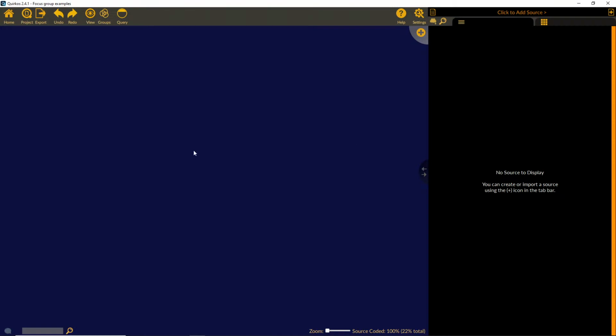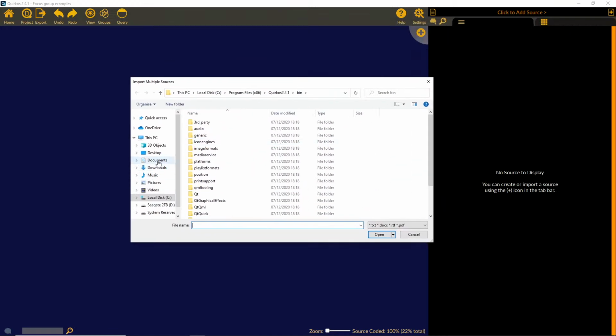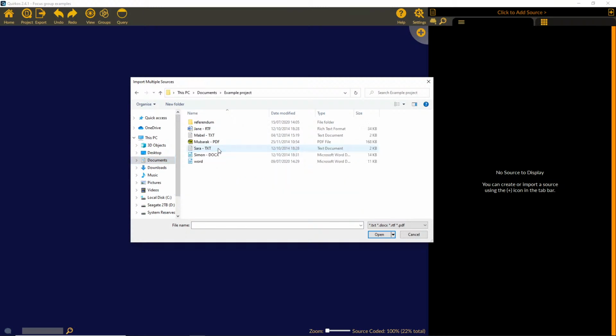Now, the first thing I'm going to do is bring in some sources of data. At the very top of the screen, it says click to add source. Click on the top right button, this plus button here, and we've got a series of options for how we can bring in different sources. I'm going to choose select files because I've got files on my computer I want to bring in, and I'm just going to go into documents, and we've got example project.